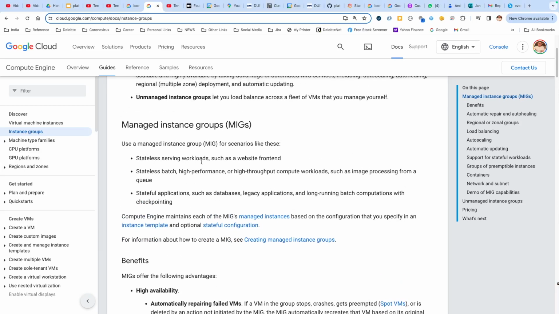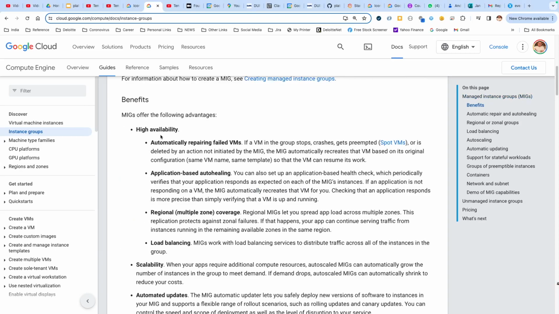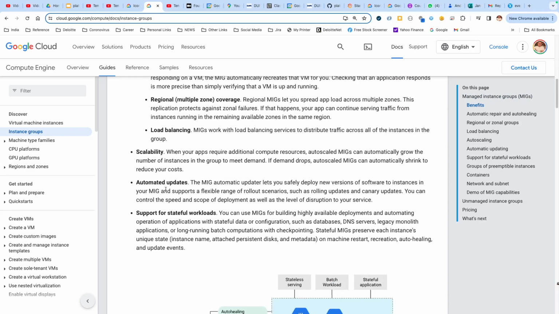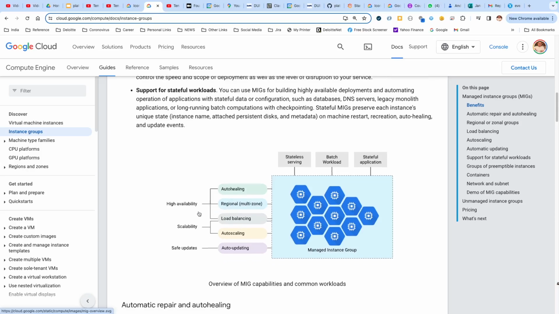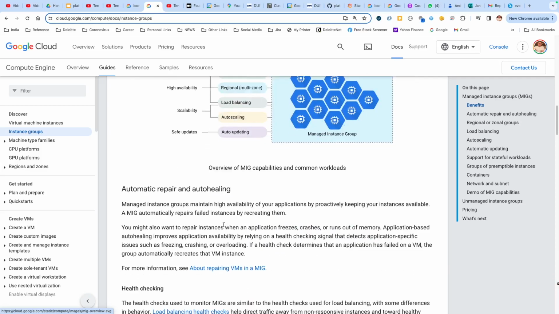These are stateless serving workloads. It gives you high availability. It gives you all of these features that you're seeing called out here, scalability, etc. And you should look at this page in depth. That will give you a very good understanding of how you make your applications scalable and reliable in Google Compute Engine.